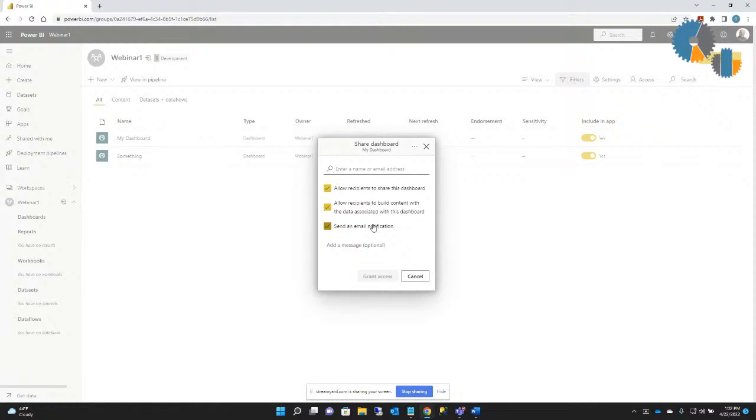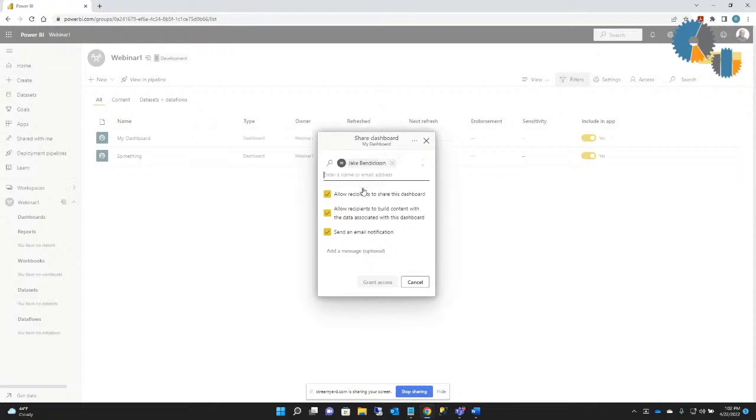Now, these options vary a little bit depending on the version that you're connecting to. Some of the workspaces show it a little bit differently. So this is as of today, 4/22/22 on mine, what the options are. But if I wanted to share this with someone, I'm going to share it with another one of my coworkers here. Here we go. We'll share it with Jake.